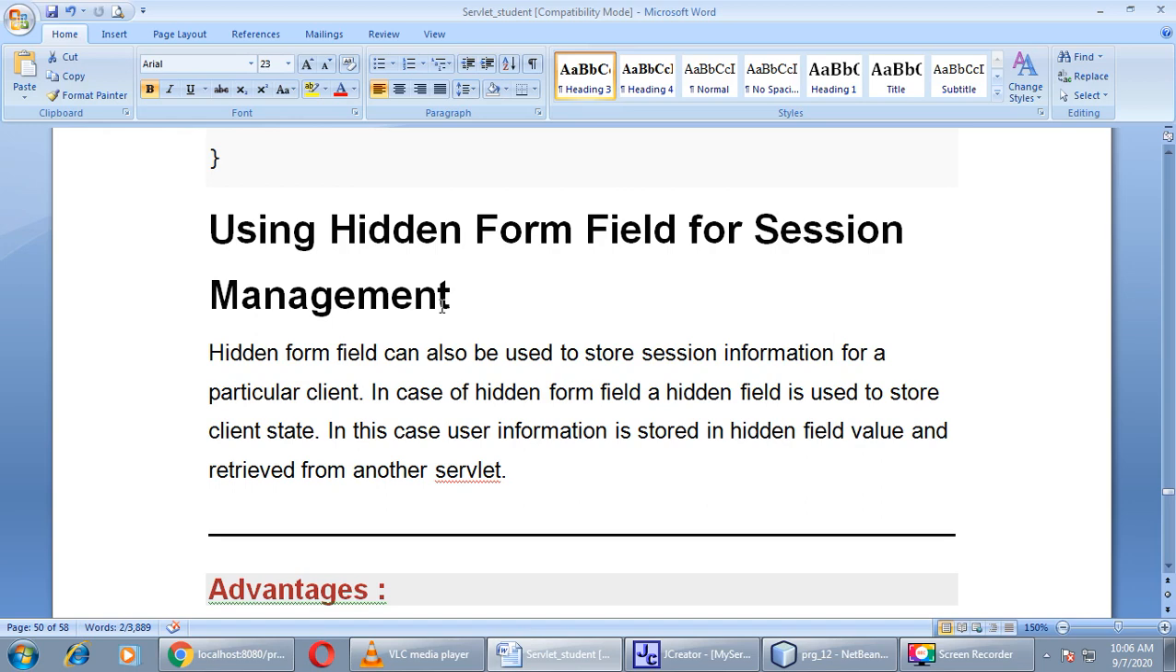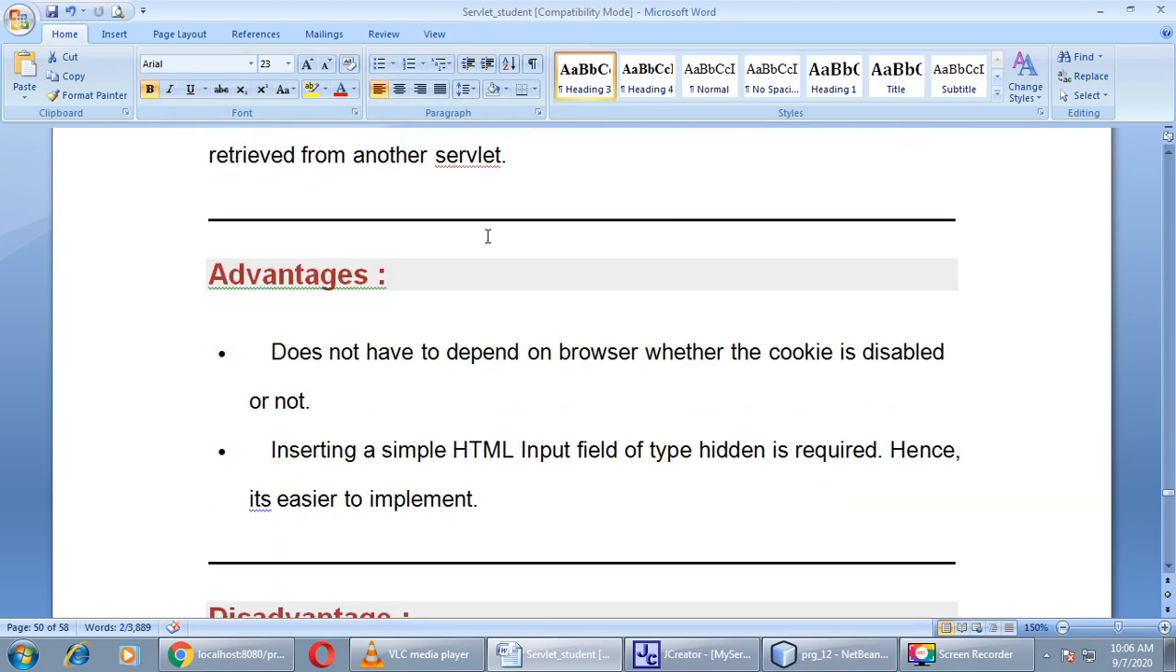Number two, hidden fields are used to provide a predefined input to a server-side program when a variety of static HTML pages act as front ends to the same program on the server. And the third one is hidden fields are used to store background information in pages that are dynamically generated. Here you can see the advantage of hidden form field. It does not have to depend on the browser whether the cookie is disabled or not, and inserting a simple HTML input field of type hidden is required. Hence it is very easy to implement.